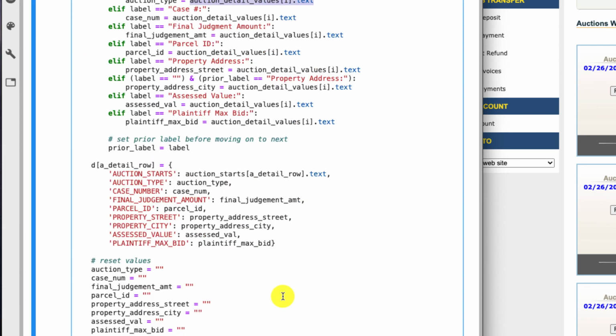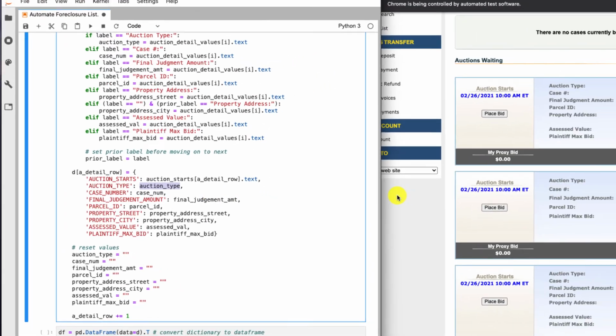And then lastly down here, I'm basically putting this into a dictionary. And this will allow me to transform it into a table. So I'm saying auction type will be equal to that auction type name.